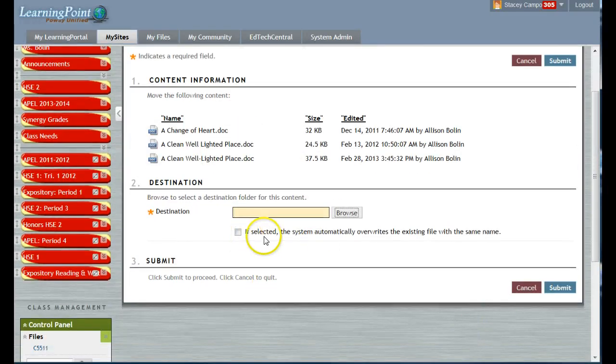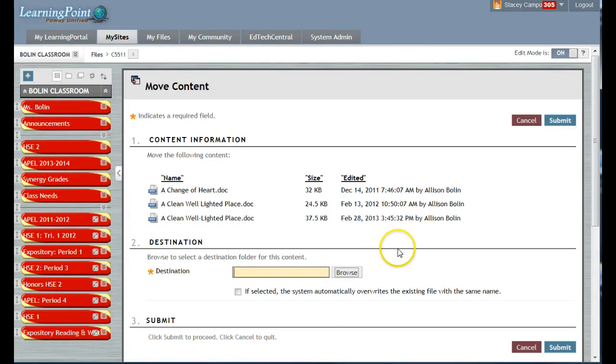And you'll notice here, if selected, the system automatically overwrites existing files with the same name. That is not checked, which is why you have duplicates. So if I were going to move these, I would go ahead and hit Submit, and they would move into that folder. So that's how you're going to organize your files and begin the cleanup process on your Learning Point site. Let's go to the next video.